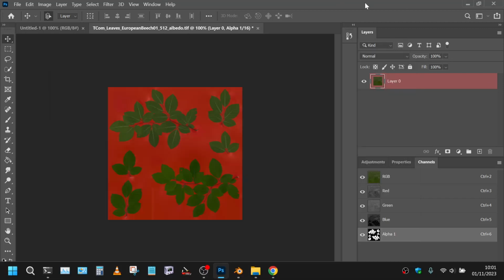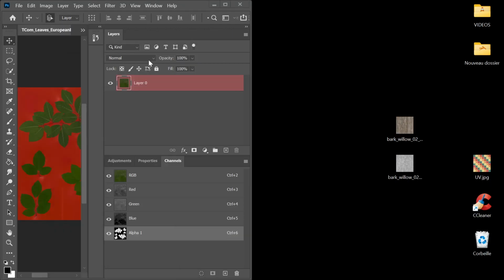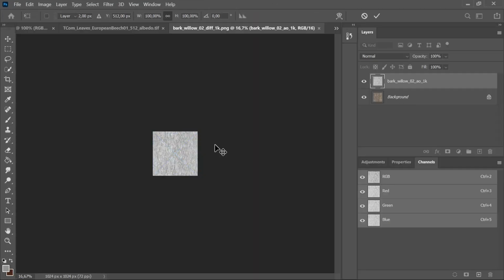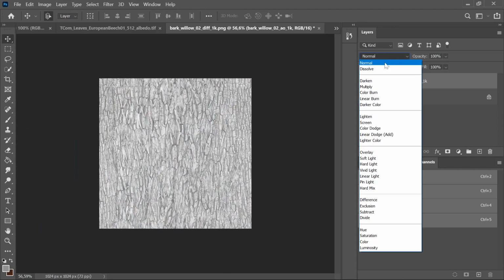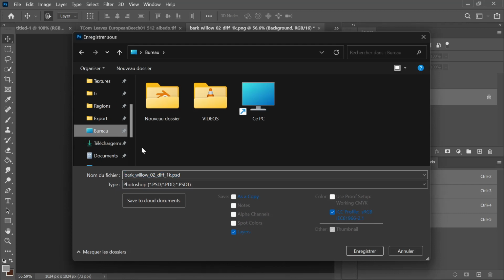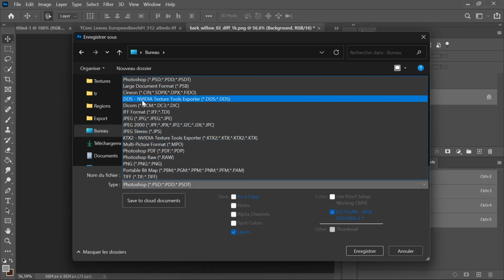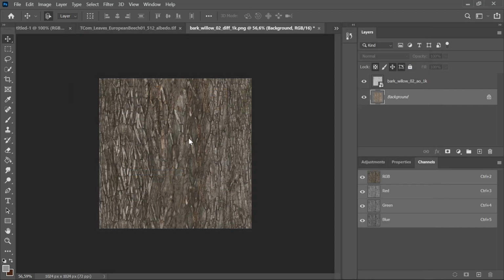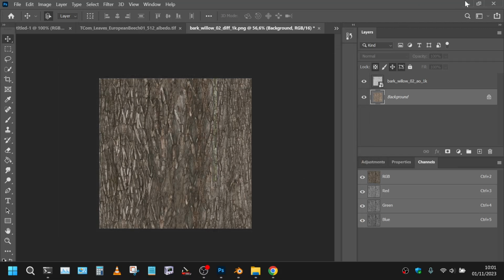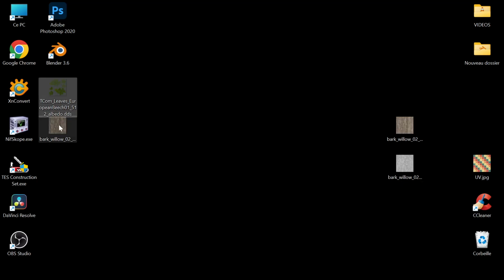And for the bark texture, you import it to Photoshop. And same with the ambient occlusion map, and you set it to multiply. As you can see, it bakes the shadows into the diffuse map. Then you go save as. Same, you can tweak it, but I don't want to spend too much time. DDS file, and it doesn't have an alpha channel, so you choose BC1 and you can save it. Now we have our two textures.